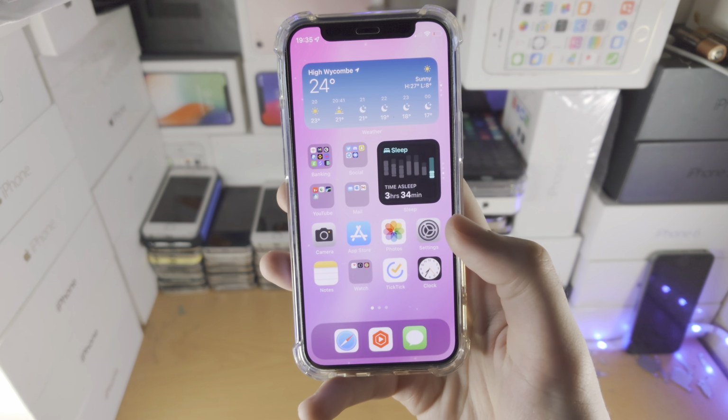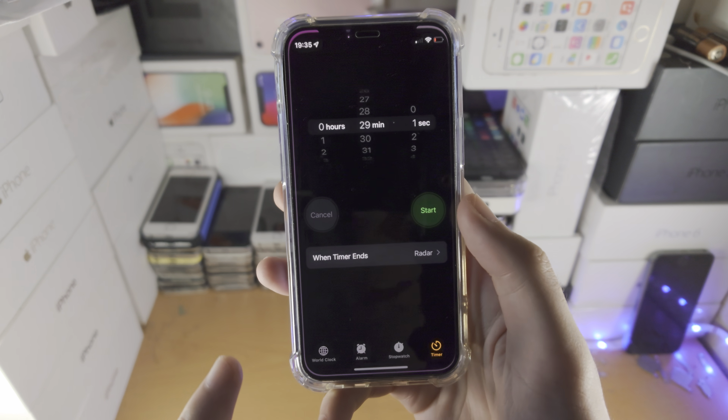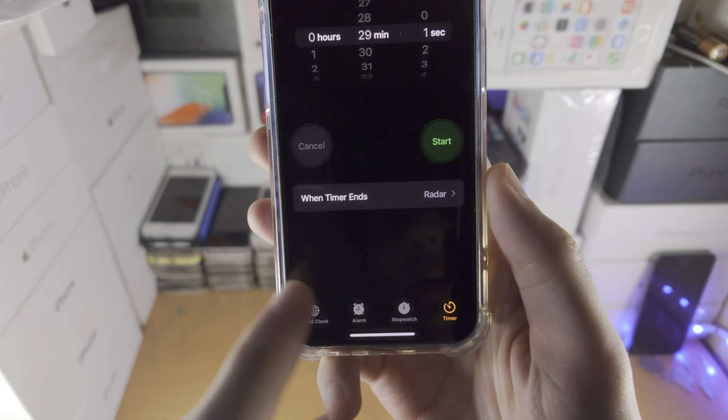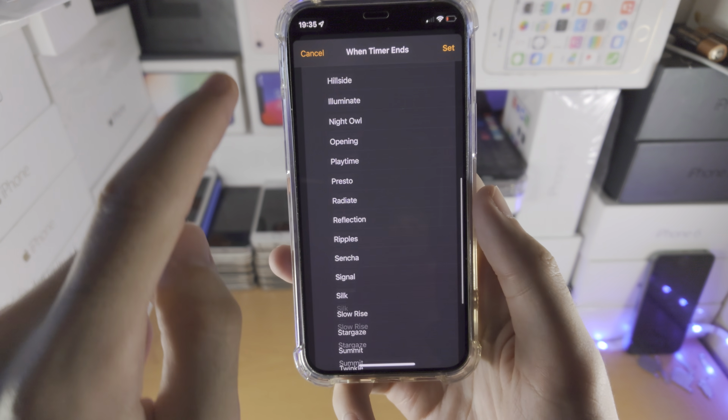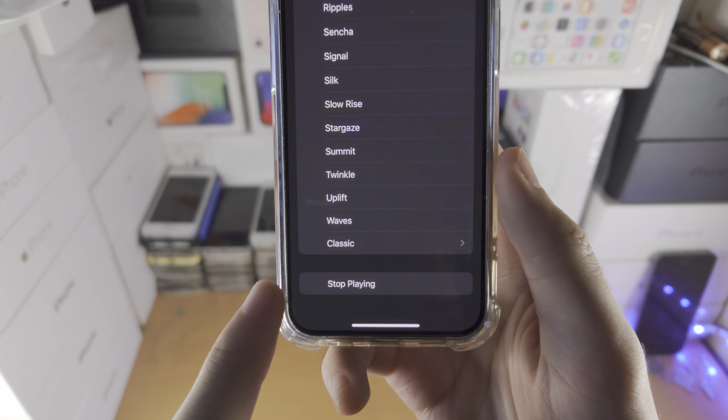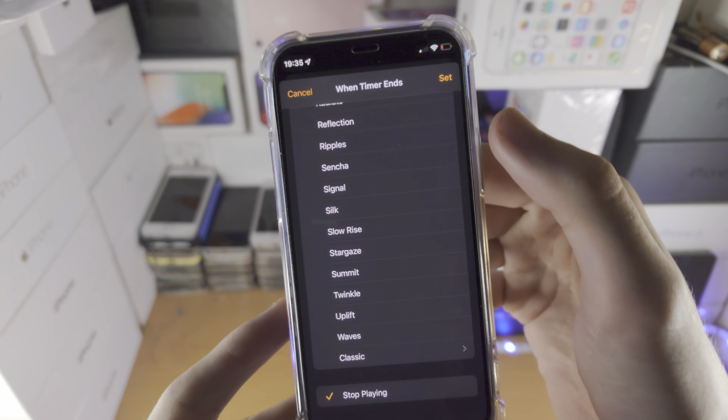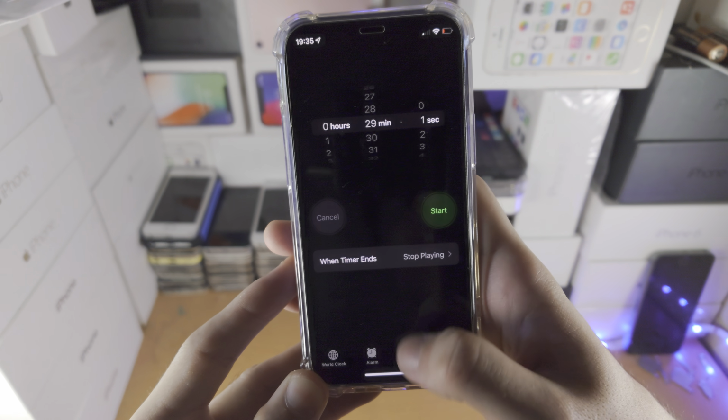Okay, so the first step is we have to open up the clock app. Yes, the clock app. We're then going to tap on timer, and we're going to find when timer ends. We'll tap on this one. We're going to scroll all the way down until we see stop playing. Tap on stop playing, then tap on set.